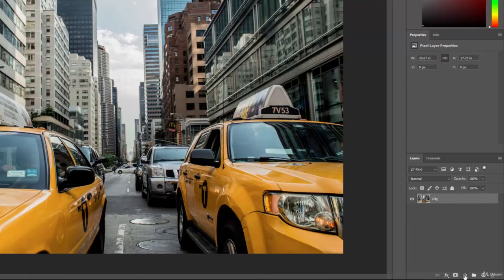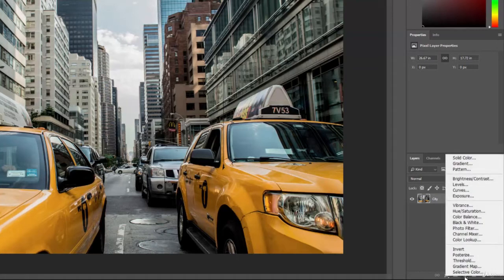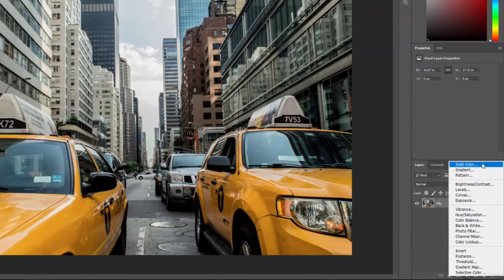And if we go down to the bottom, next to the layer mask button, you will see create new fill or adjustment layer. If we click on that, we are given a lot of different options here. Now, I'm going to try to go through most of these. I won't be able to go through all of them just to save some time, but they're going to work just like the layer adjustments for images.